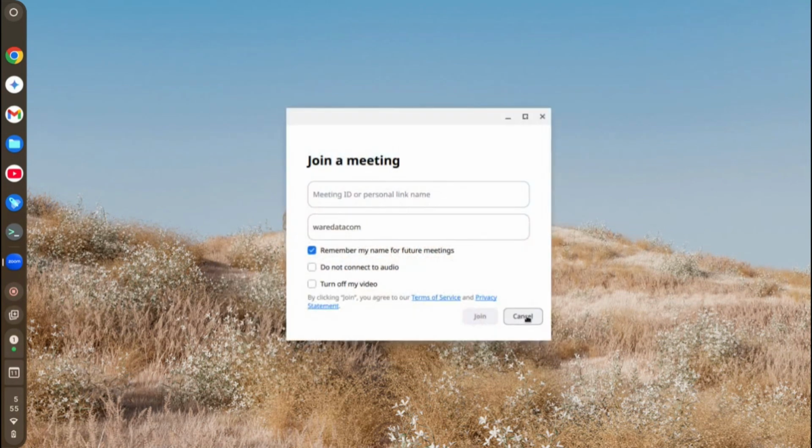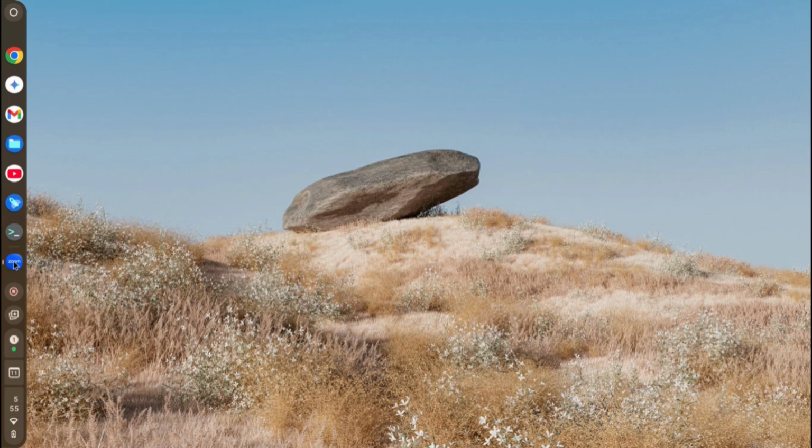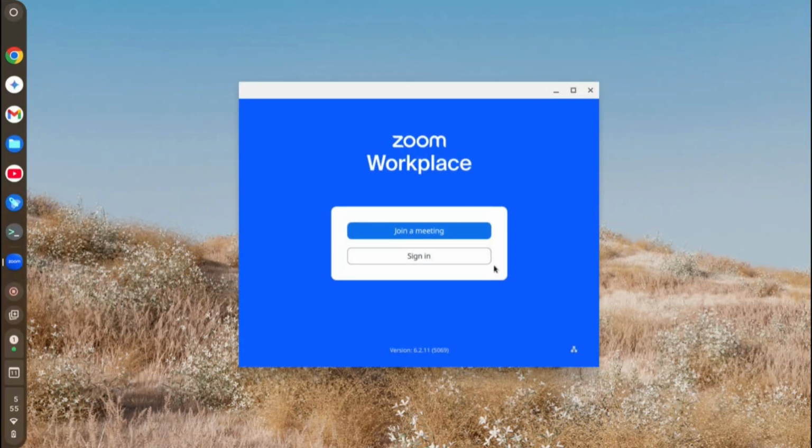That's the whole tutorial on how to install the Zoom application on ChromeOS Flex, which doesn't support installing the Google Play Store. We can install the desktop available version. Hope this video is helpful for you.